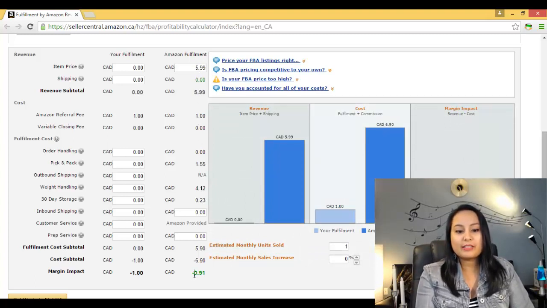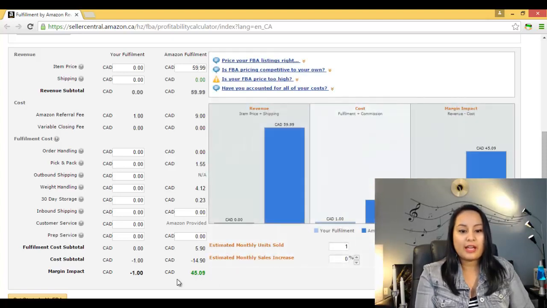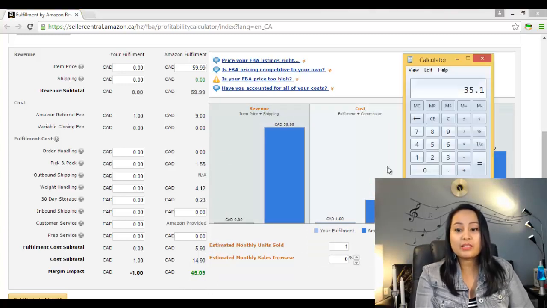If you see a minus sign here, that's not good. Even though it's still green, minus means that you're not going to be making any money. So don't think that just because it's green, you're still going to make money. If you've got that minus sign there, you're not going to be making money. So I'll put that other number back in there, $59.99. And you see there, 45.09, no minus sign. That's going to be your profit.